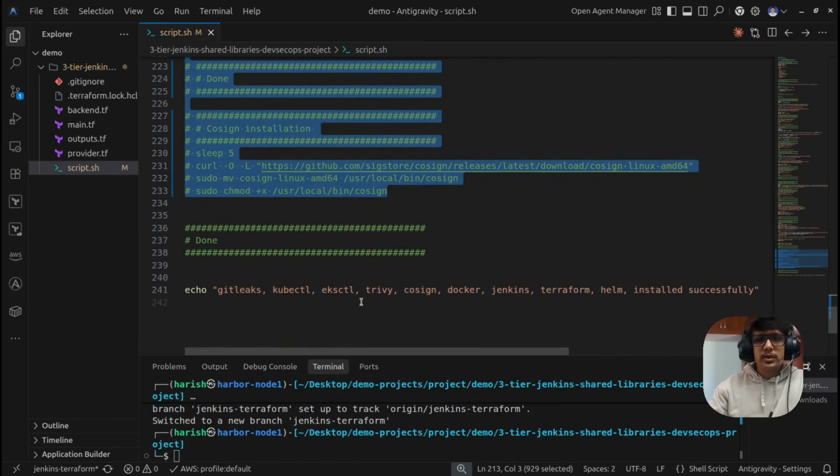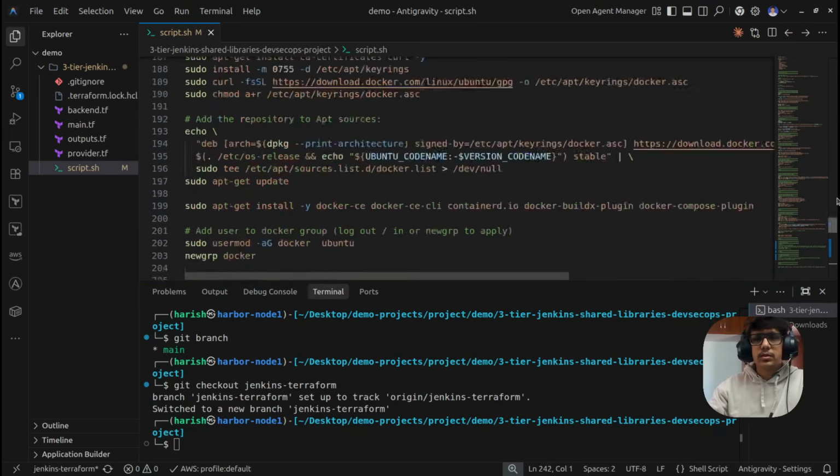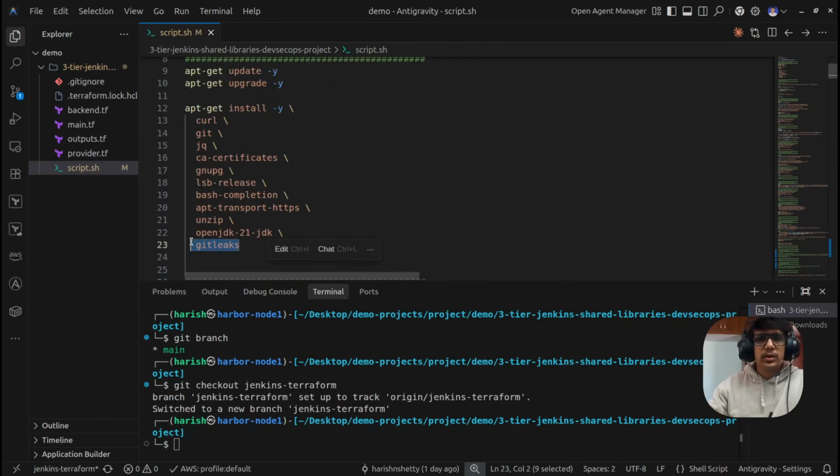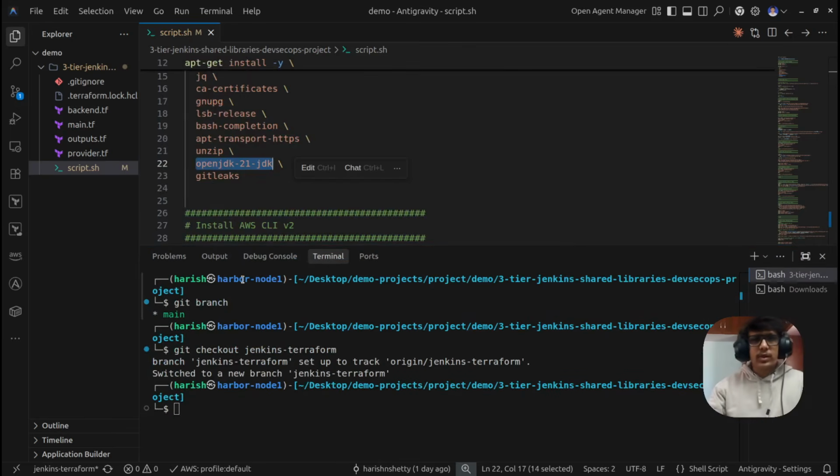And these are the tools required for the project. So Gitleaks in the initial stage we installed, and kubectl, everything. See? Right, once you're done, here Gitleaks is installed, and OpenJDK required for Jenkins. So if you have confusion about this setup, you can do it manually. I will show the same stages.